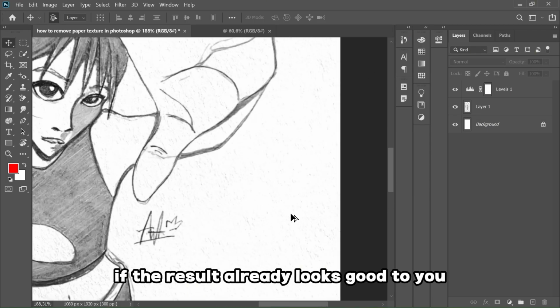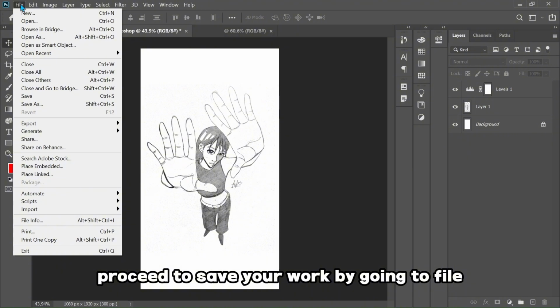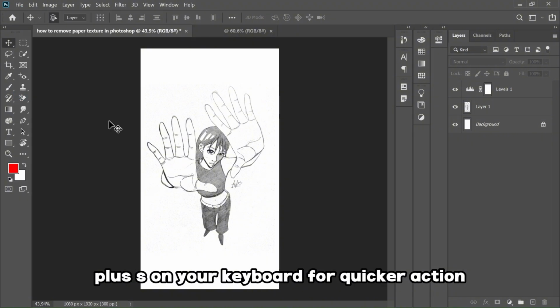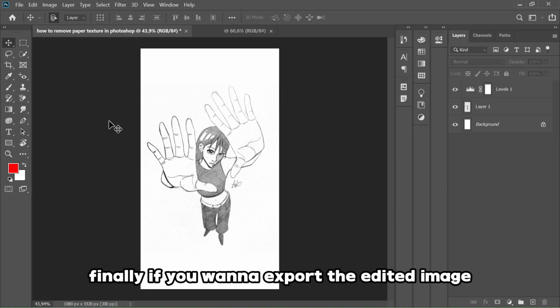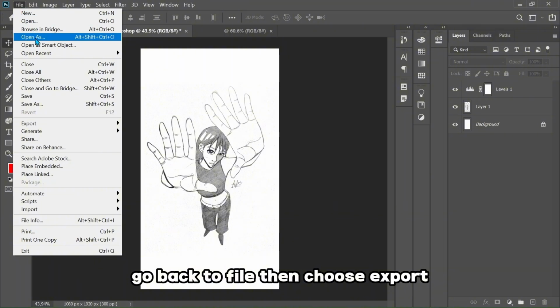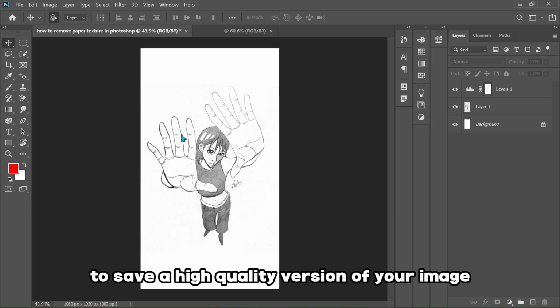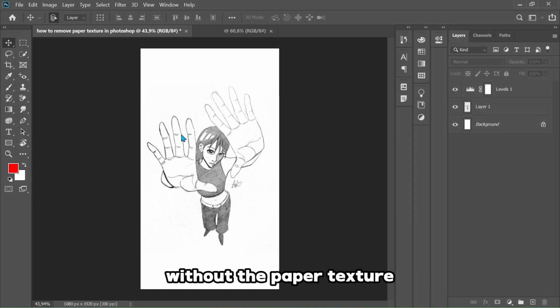If the result already looks good to you, proceed to save your work by going to File and selecting Save, or simply press Ctrl+S on your keyboard for a quicker action. Finally, if you want to export the edited image, go back to File, then choose Export and click Export as PNG to save a high-quality version of your image without the paper texture.